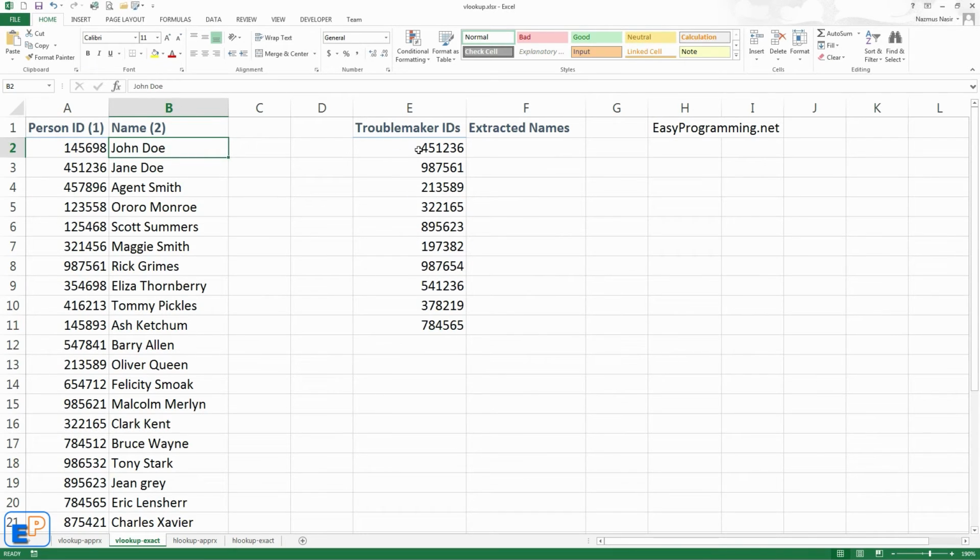And we want to make sure that it's an exact lookup, right? Because when you look at this number, I can see that it's Jane Doe, but it has to be exact. There is no approximate in this example. If you get an approximate, Excel won't throw an error, but it'll give you the incorrect value. And I'll show you that now.